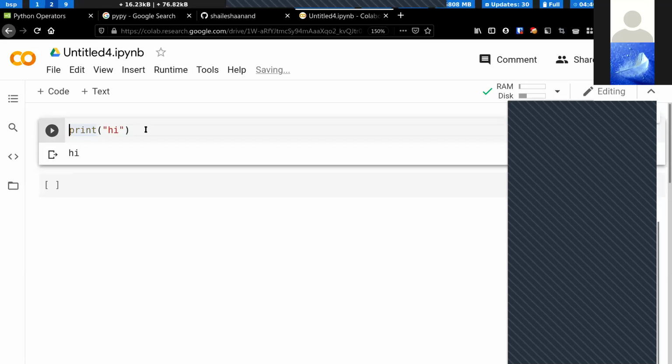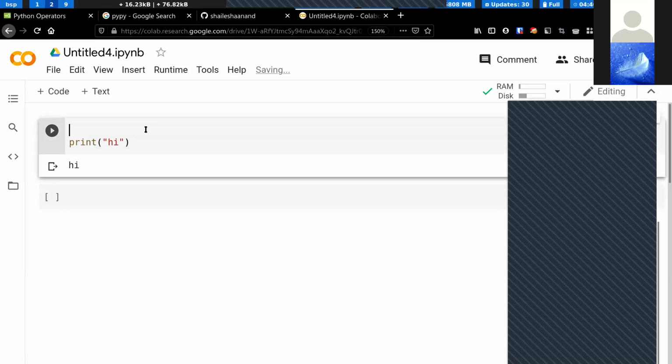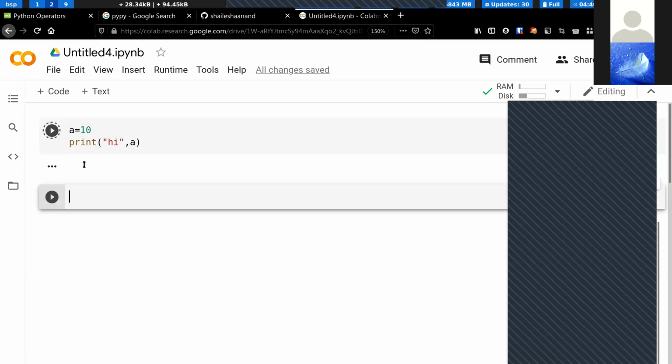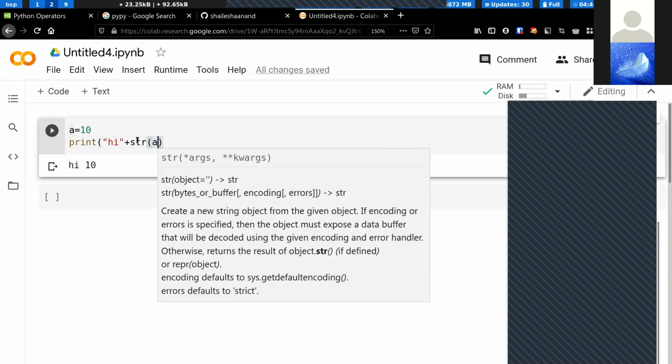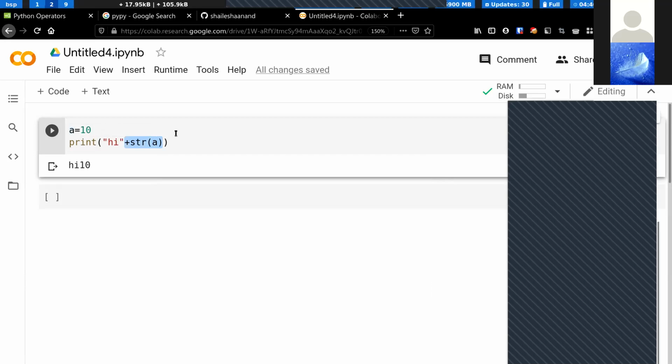Now if we wanted to print the value of a variable here, like if we wanted to print the value of a, we would write comma a. This is one way, hi 10. Or we could convert this with a plus. So we can write str and then a. This would work. But there are better ways to do this, because if you want to print multiple variables, this becomes tedious. So a better way would be this dot format function.